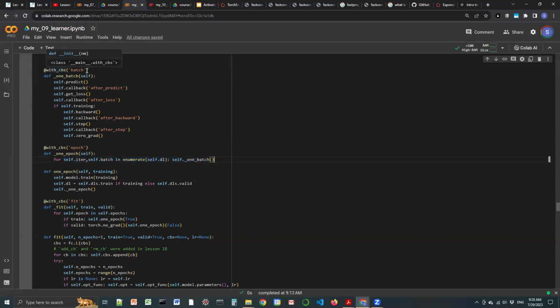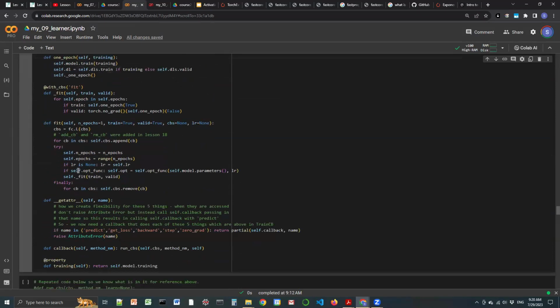it will execute self._one_batch. Self._one_batch is again decorated with with_cbs batch, goes in, executes that, but within the batch is where there will be these callbacks as well: after_predict, after_loss, after_backward, after_step. Right? So we have seen this before, and we'll do all these things. And eventually, after we are done with all the fit, the epoch and the batch, all of them decorated, because you want to make sure that you execute the before and after.